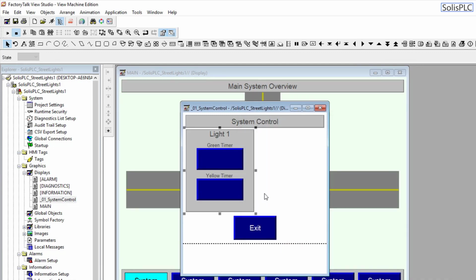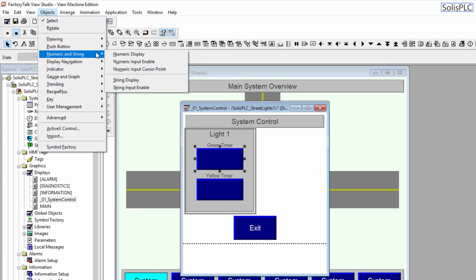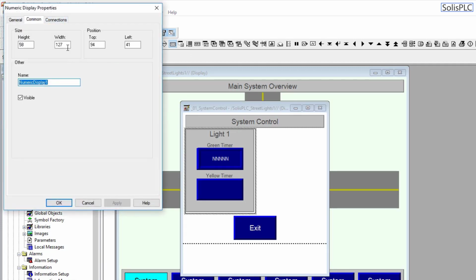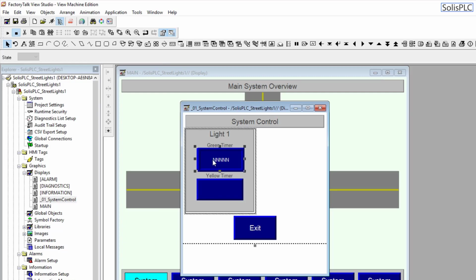I'm going to copy paste. Actually, let's not paste that in. Let's finalize the display. Since here we do need a display, so object, numeric and string, numeric display. I'm going to make it roughly the same size and then correct that in here. So width is going to be 130, height 64. Is the height 64 or is the height different? Let's see here. Height 58. So the height is going to be 58.